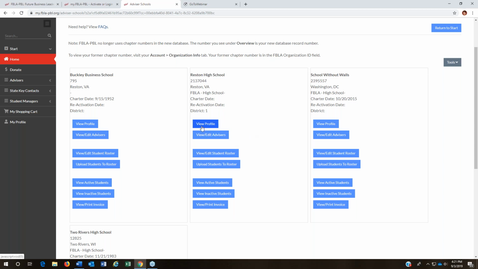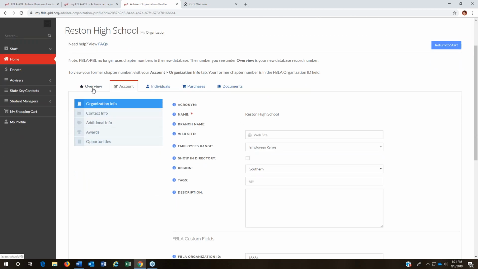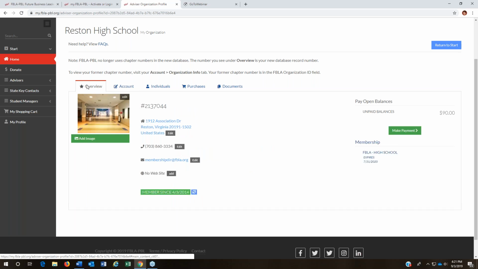The first thing we're going to do is take an overview of our profile to see how our chapter membership record looks. So when I click on the profile, I'm going to start with an overview, and I like to go with the tabs from left to right to just look over everything. It's really got nice navigation up on the top of the screen. You're going to have the overview, the account, individuals, purchases, and documents.